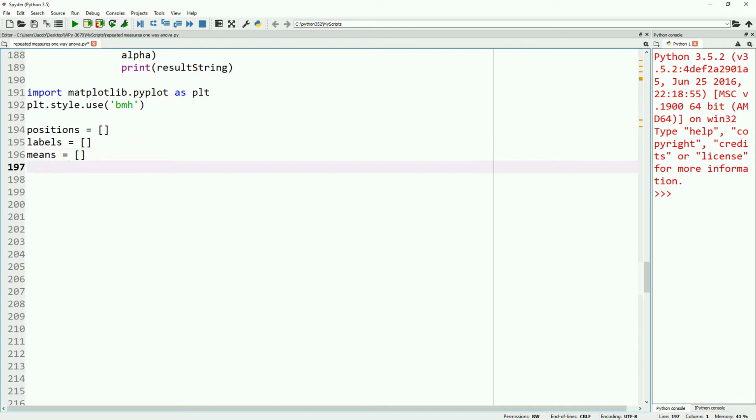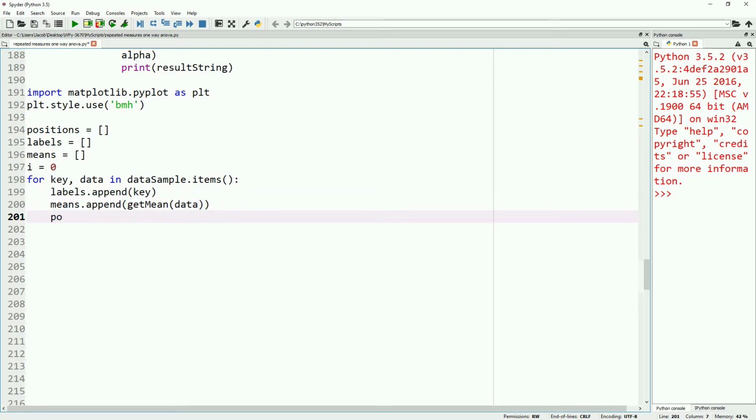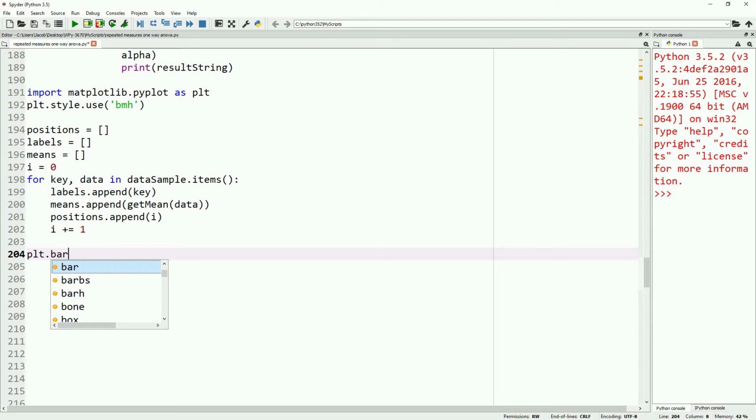Go ahead and make some empty lists, and that will let us build our graph from our dictionary. So we'll say for key, data in data_sample.items, we'll say our labels, we'll append our key to our labels. We'll append means by getting the mean for our data. Our positions will just append i, and then we'll increment i at the end, and that should give us all the information to make a graph.